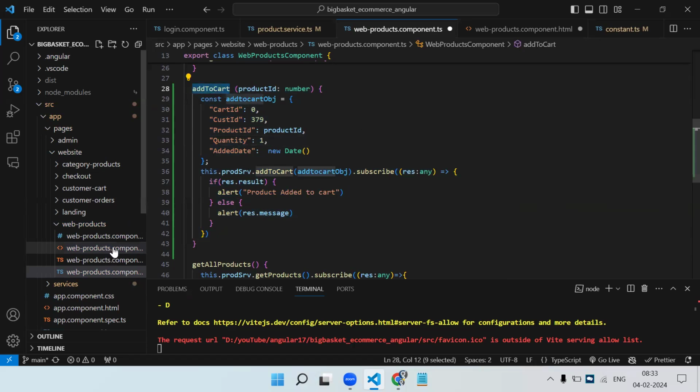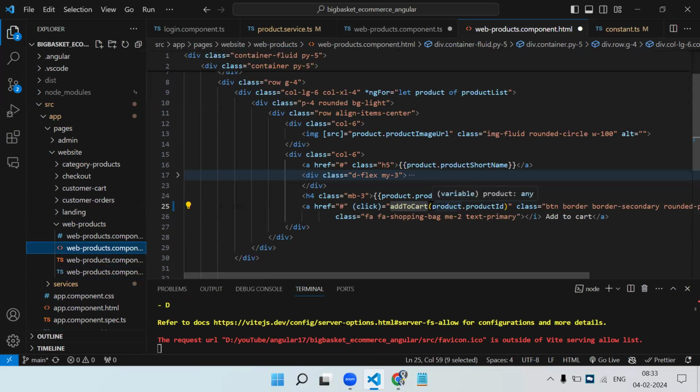And this function we have called from the add to cart button. From here, you just need to send the product ID. Now let's just save and check if we are able to do the add to cart.